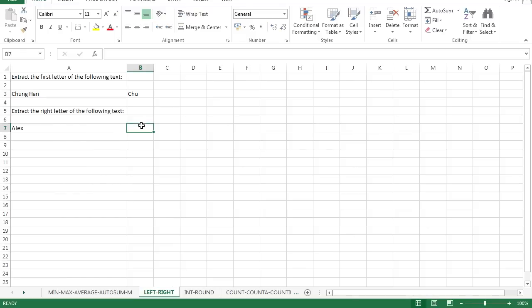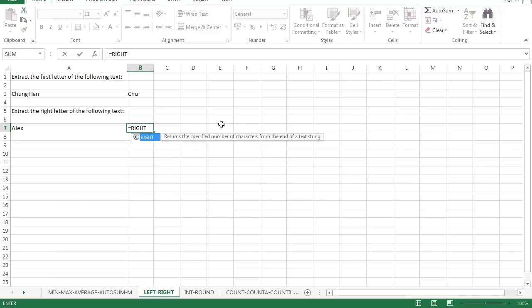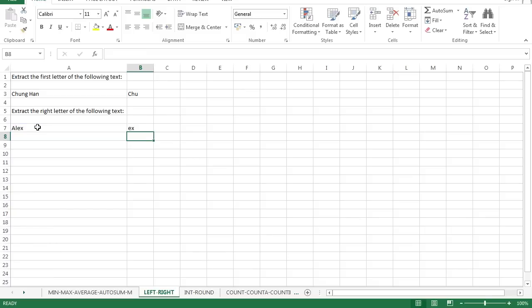Now the same thing can be done from the right. It says extract the right letters of the following text. Now this question has not come out before, but just in case, equals to RIGHT. Say for example I want the 2 letters from the right, so I will just select the text first, followed by a comma, and then I put in the number of characters, close the bracket, it will give me EX.